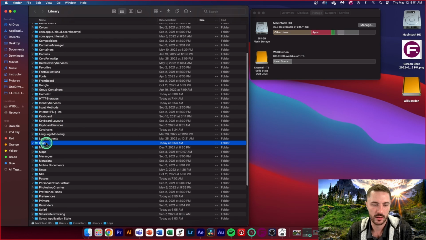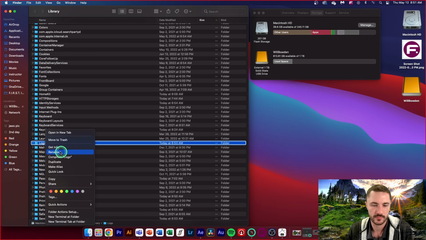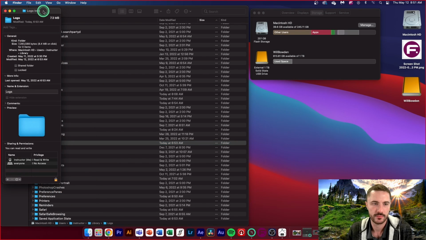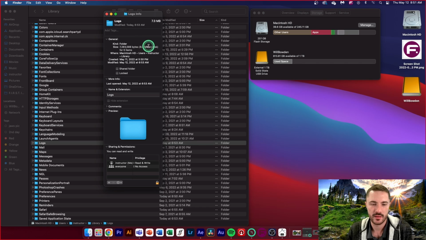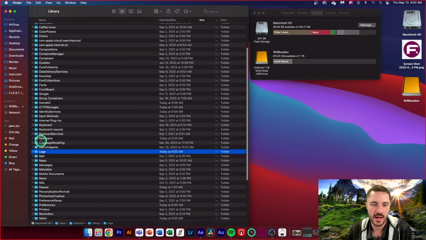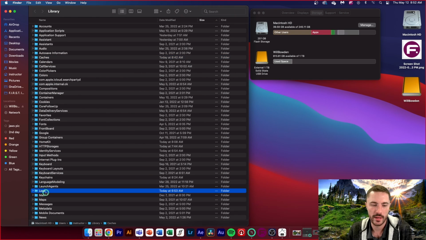And then logs. Let's see how logs is doing. Get info. 7.3 megabytes. All right, it's not doing too bad. But logs and caches, guys, will always be working. It says today here at 6:53 a.m. So this file updated. This date was modified, and it updated today at 6:53 a.m. Caches today at 8:42 a.m.